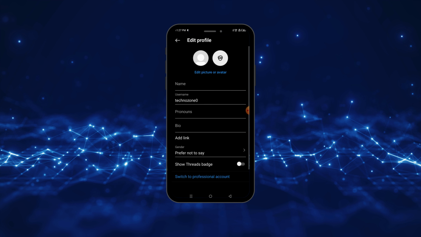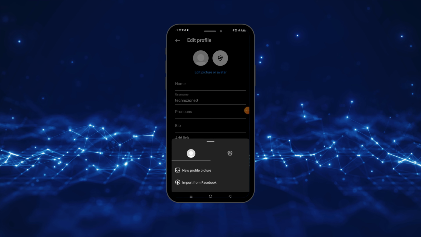In the edit profile section, you will see the edit picture option here. Click on that. They will give you two options: new profile picture and import from Facebook. I will click on new profile picture.